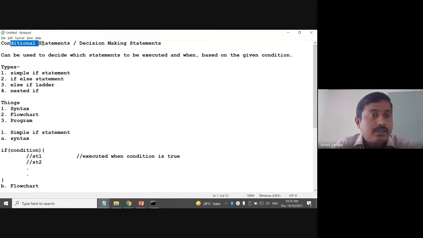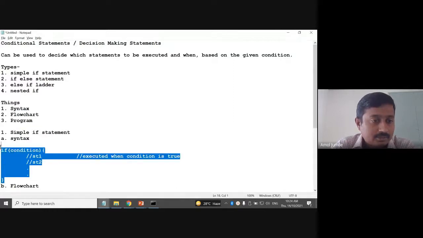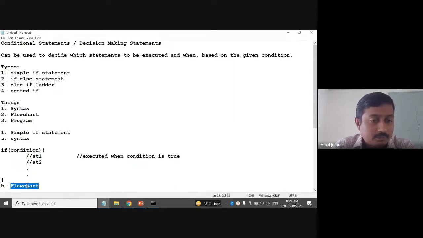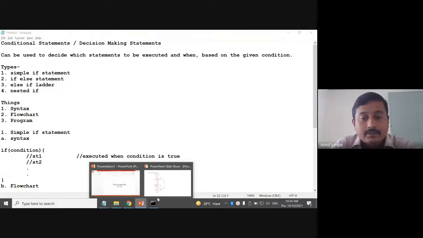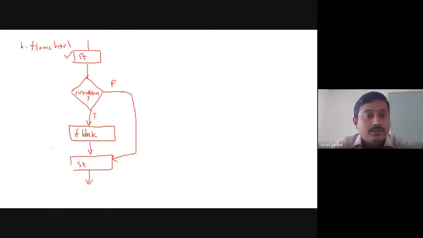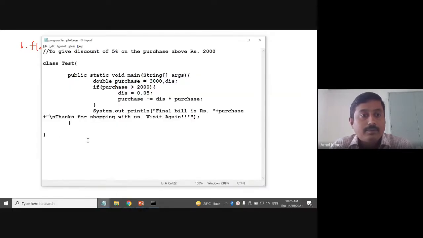So we started with conditional statements and currently we are seeing the simple if statement. This is the syntax of the simple if statement. Flowchart is here, so take this first screenshot. This is the second screenshot, flowchart of simple if. There is a single if block, there is no else block. And the screenshot of this program. Done. So this is regarding simple if.